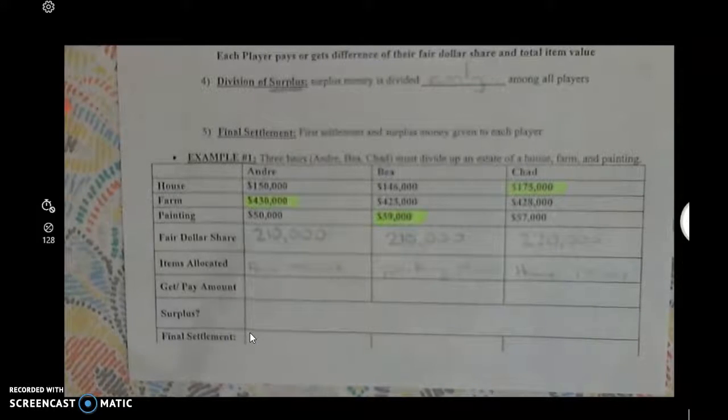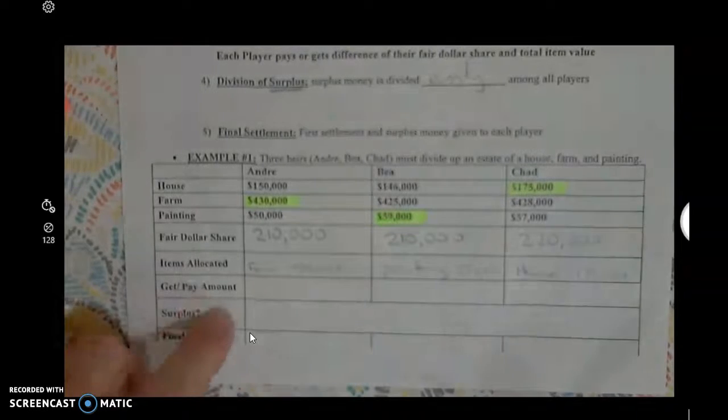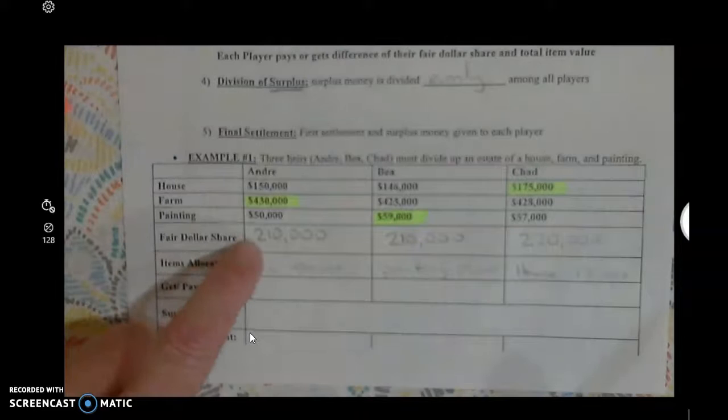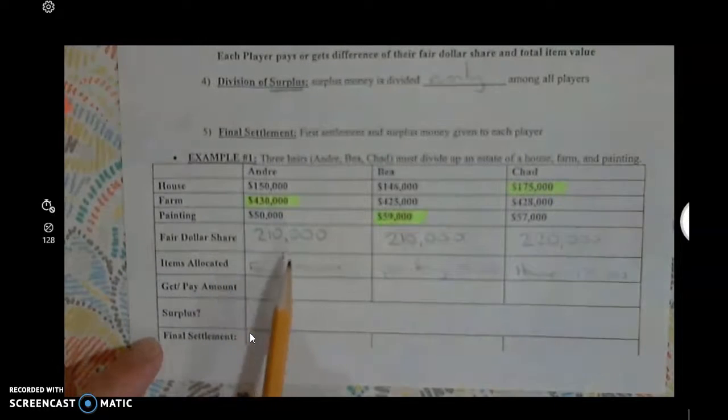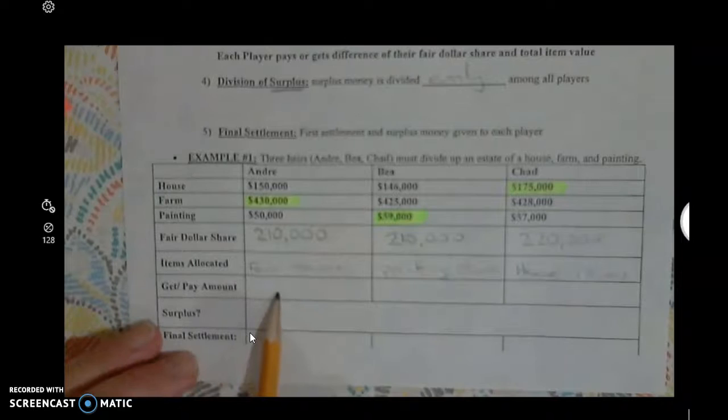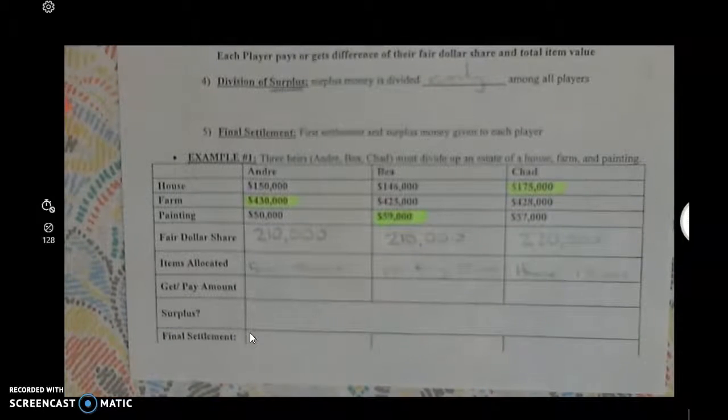Now we need to figure out, do they owe money or do they get money? So I'm going to do the fair dollar share, subtract the item that they got, and if it's a negative, they're going to owe money. If it's a positive, they're going to get money. And we are going to do that right here.